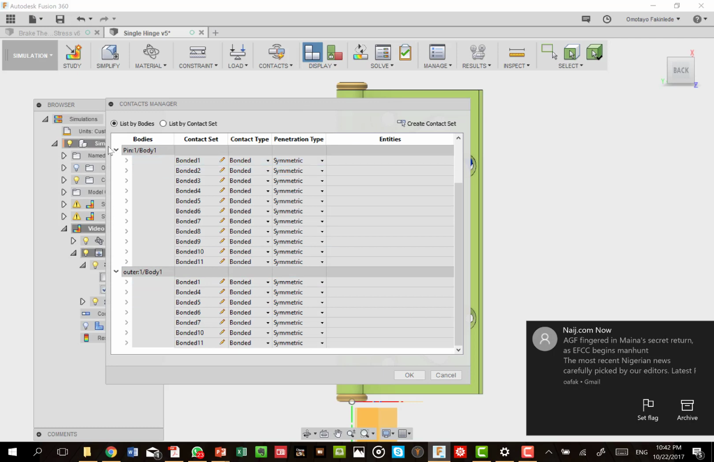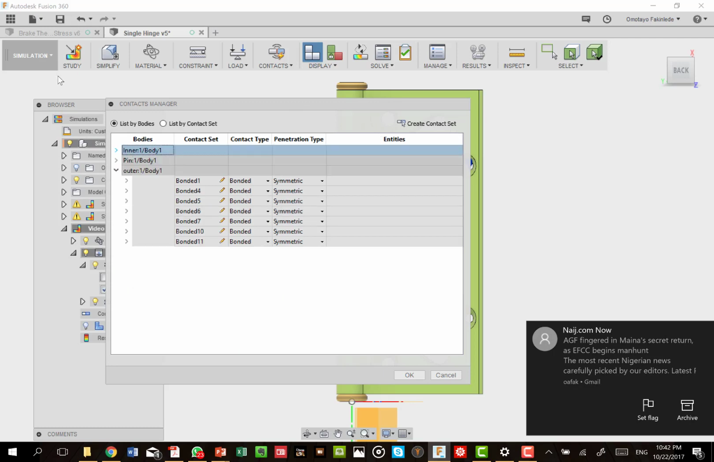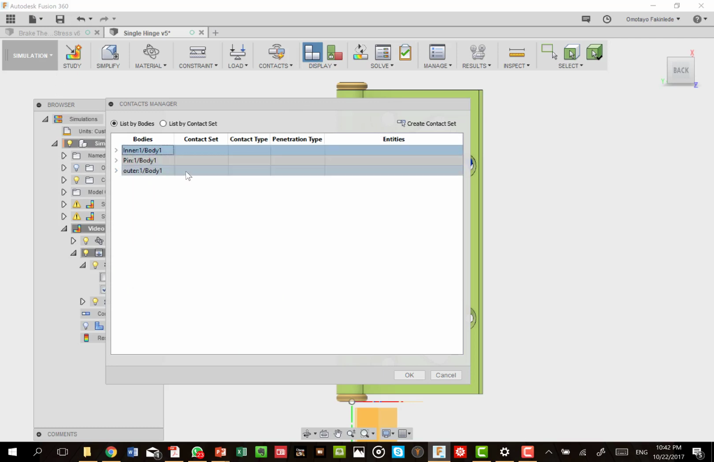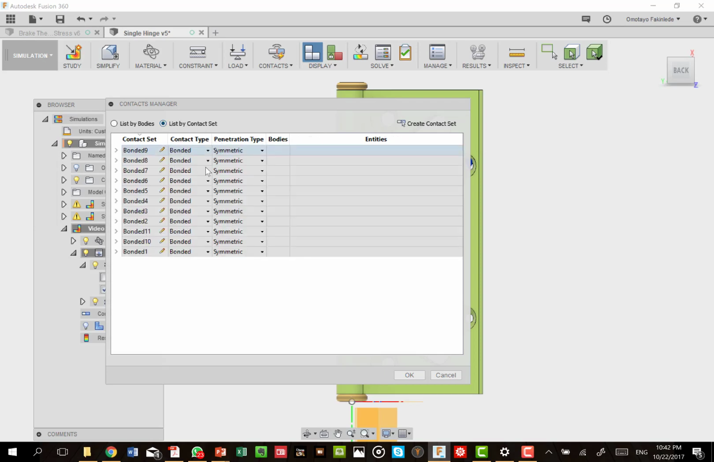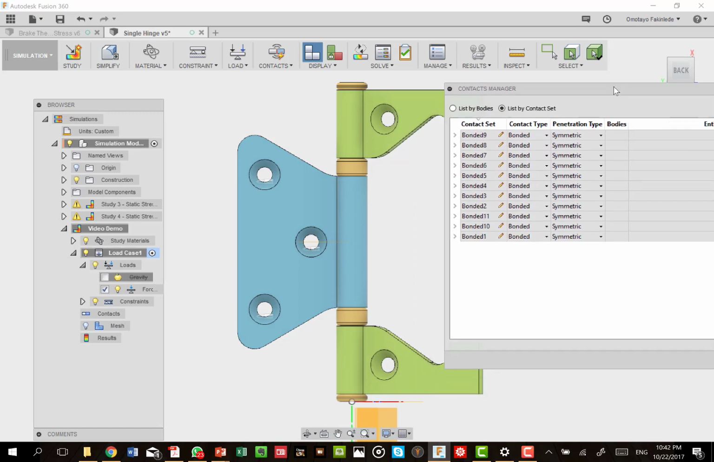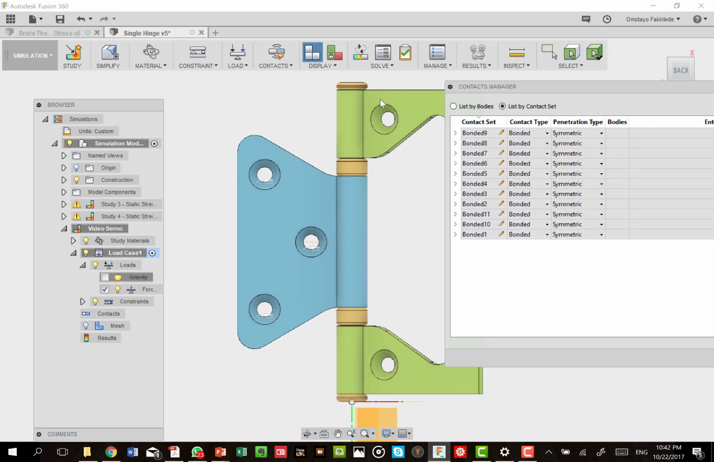Now, there's no problem with these contacts that have been created for us automatically. The only thing is that we do not want them to be bonded, because remember, in our hinge, we expect the outer to move with respect to this pin, and we expect the pin and inner to give room for relative motion. So we are not going to accept this.